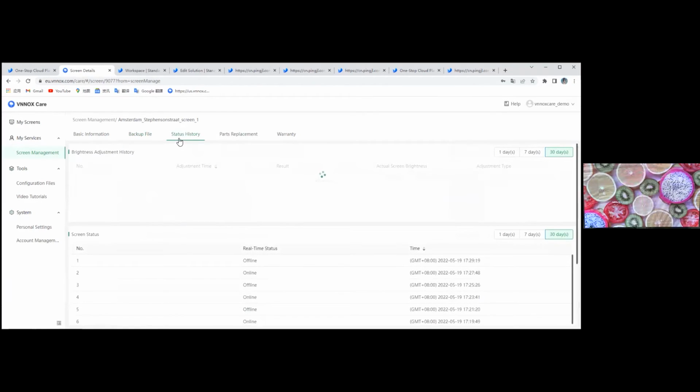And the third part is status history. The brand needs adjustment history. You can see your schedule. You can see here whether the auto schedule or the timing schedule worked or not. And the screen status also shows here. Did it get online or offline? The time is clear for you.